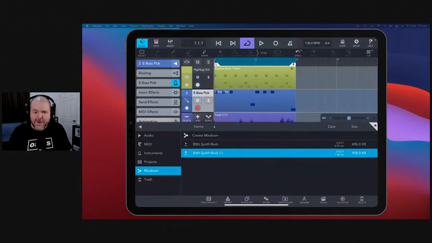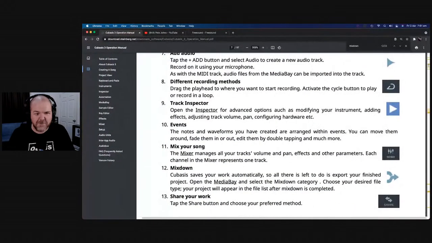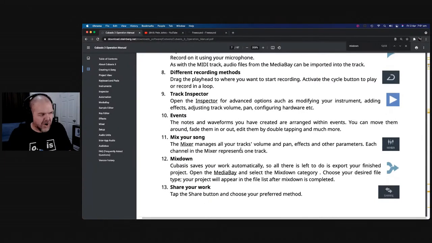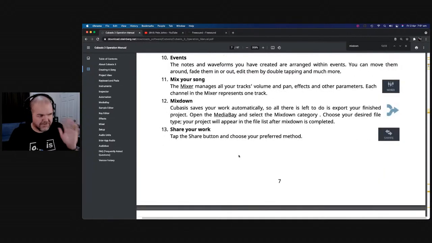All right, back to Cubasis and back to our manual. We'll manually bring up the manual and then we'll be good to go. So, share your work. Okay, I already did this. I jumped the gun. Sorry, Cubasis 3, I already did what you were going to tell me to do. I've already done the share and we've shared that out there.